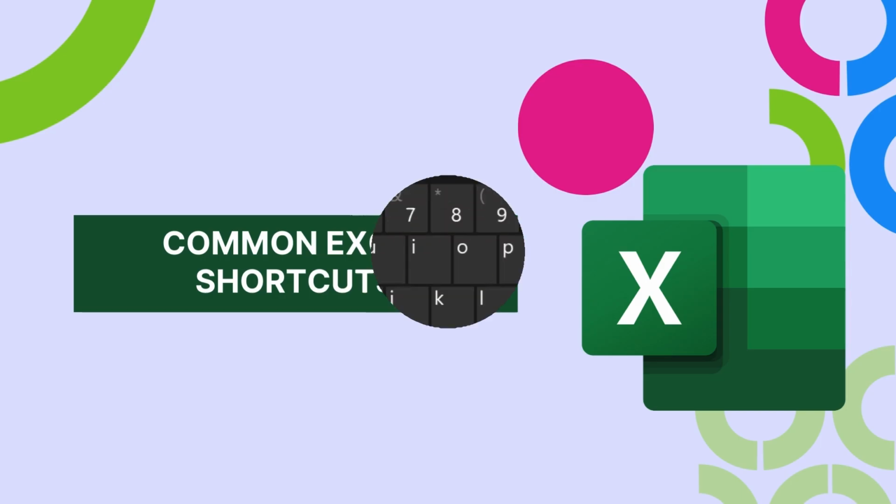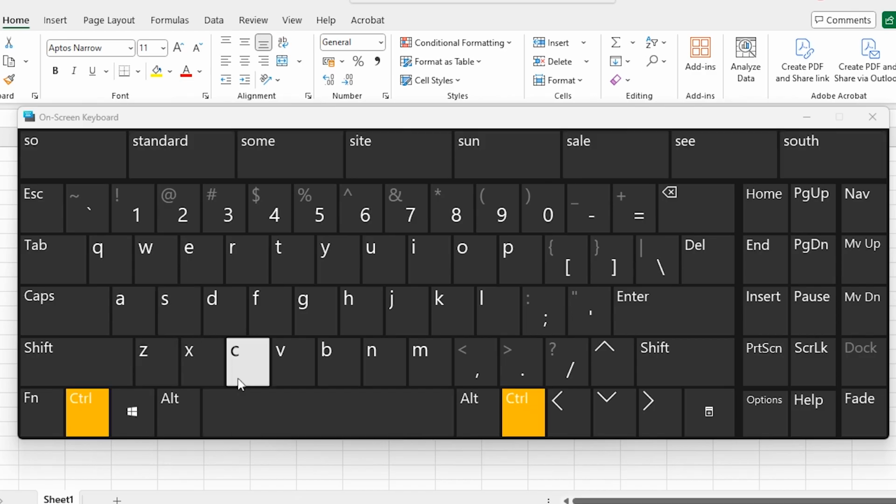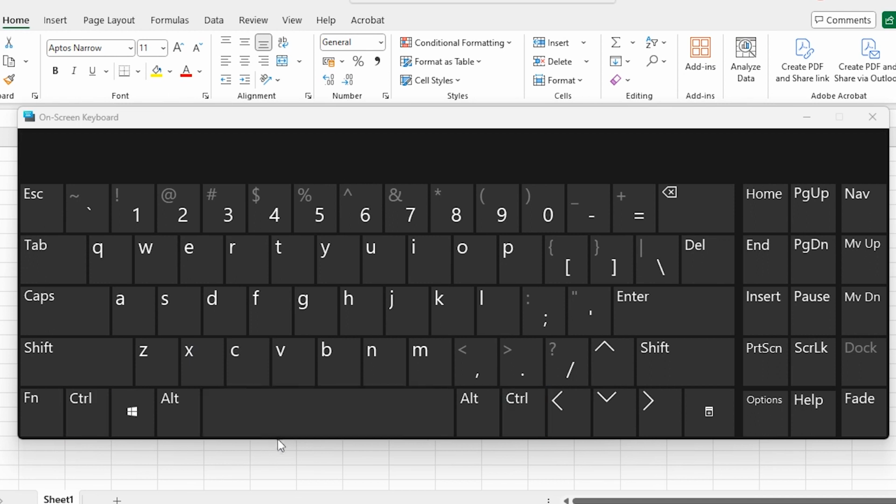Common Excel shortcuts. These shortcuts will help you work more efficiently. Ctrl+S, save the workbook. Ctrl+C, copy selected cells. Ctrl+V, paste copied cells. Ctrl+Z, undo the last action. Ctrl+Y, redo the last action. Ctrl+A, select all cells in the worksheet. Ctrl+F, open the Find dialog box. Ctrl+H, open the Replace dialog box.